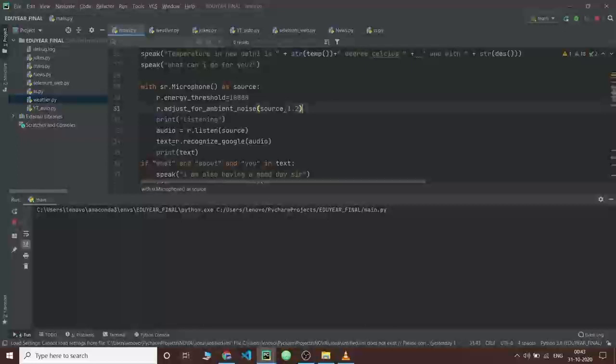Hello sir, I'm your voice assistant. Today is 31 of October, and it's currently 12:43 am. Temperature in New Delhi is 21.1 degrees Celsius and with smoke. What can I do for you? See, it's working perfectly fine, right?